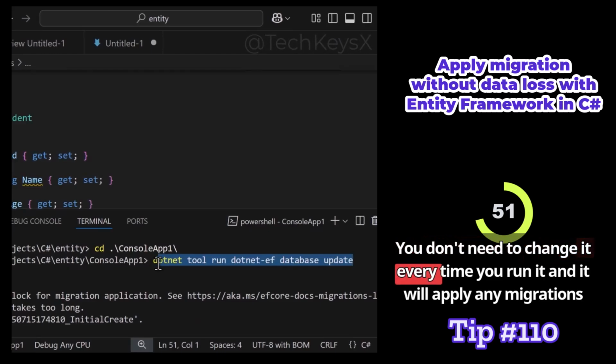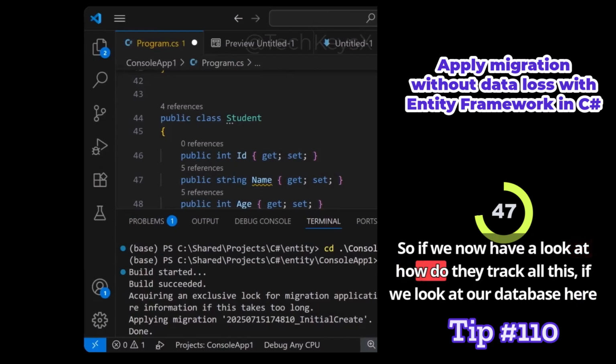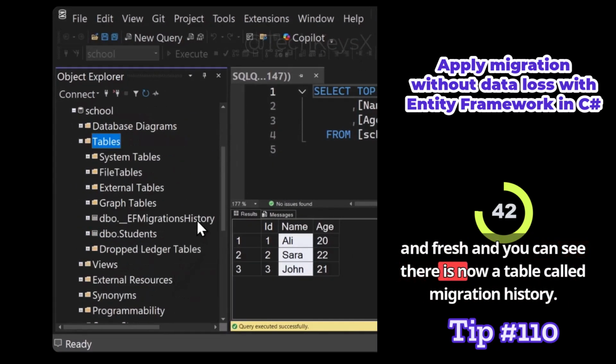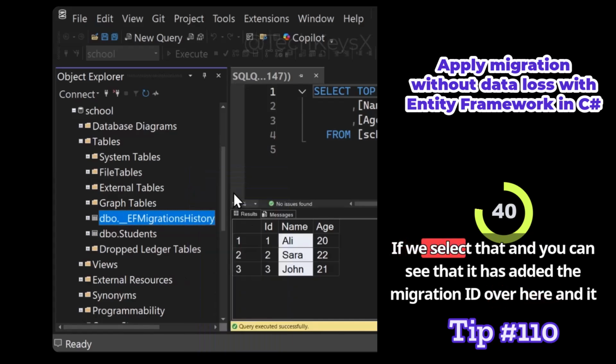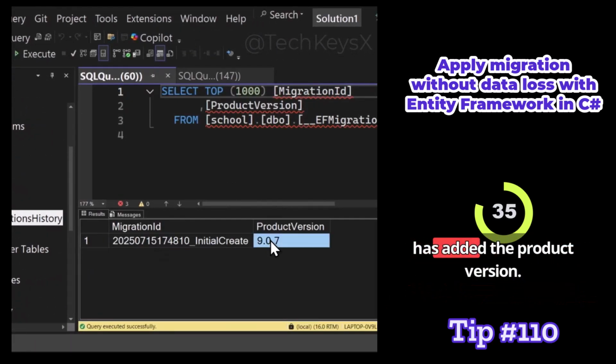You don't need to change it every time you run it, and it will apply any migrations that haven't been run. So if we now have a look at how they track all this, if we look at our database here and refresh, you can see there is now a table called migration history. If we select that, you can see that it has added the migration ID over here, and it has added the product version.